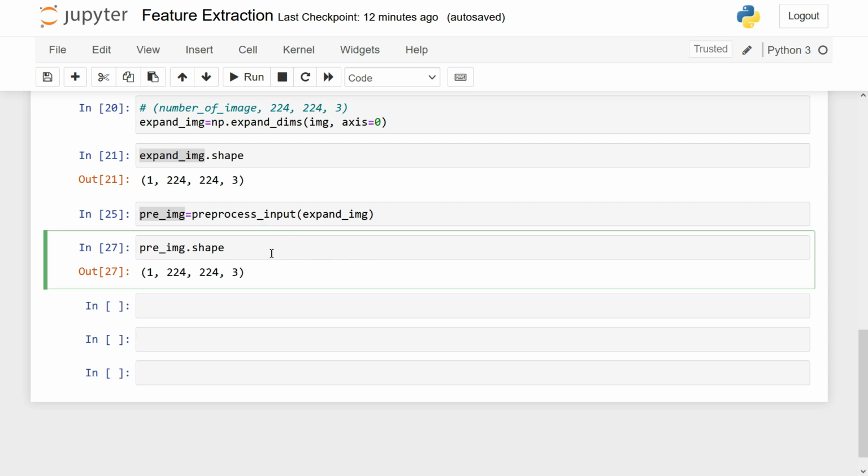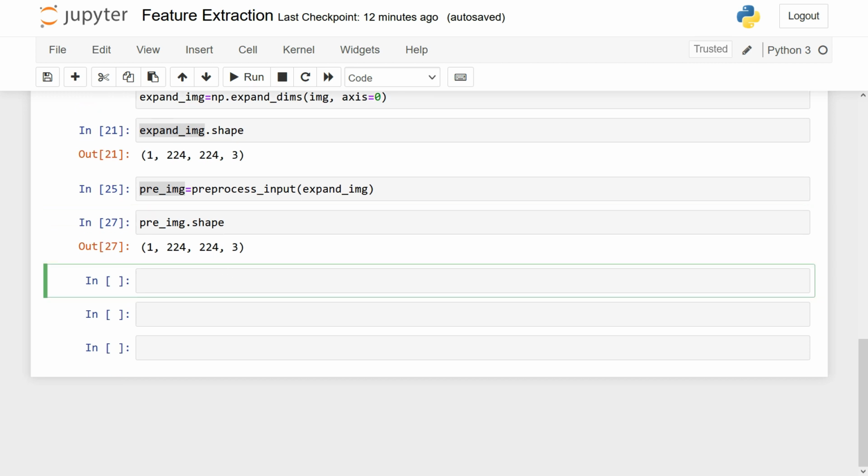Now we can predict with our model here. To do that, we use model.predict. We just use this predict function to predict our images.